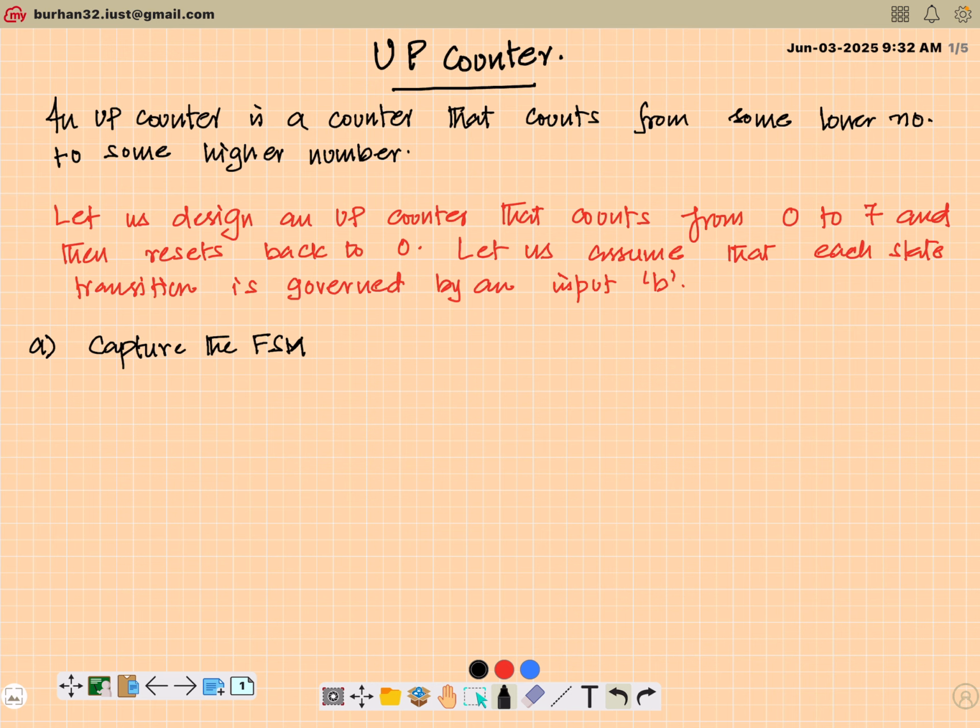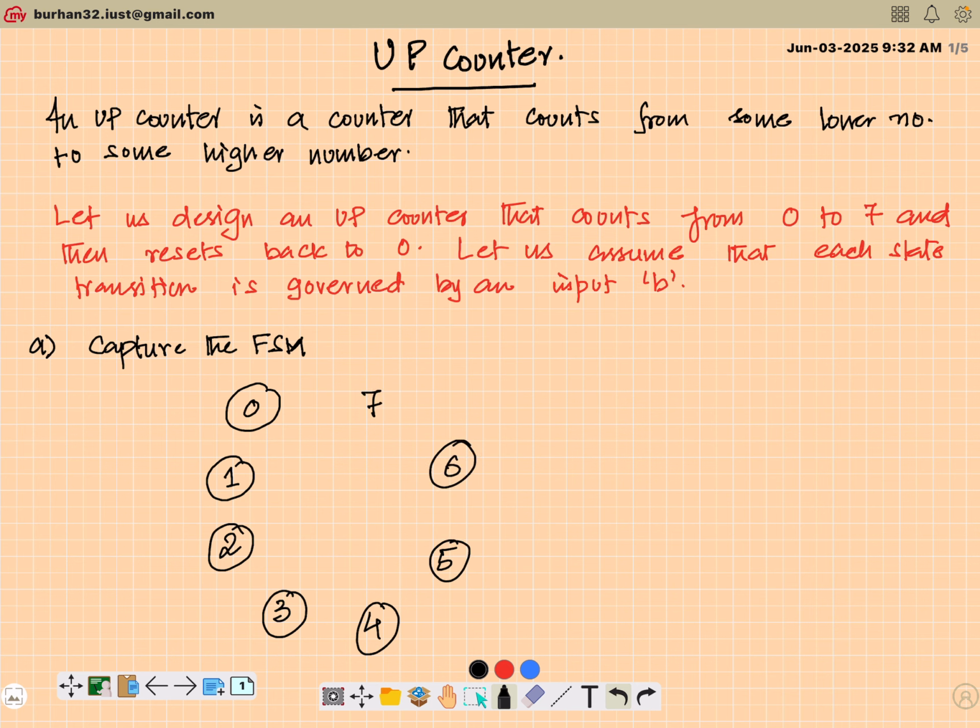So it's pretty straightforward. We start with the state 0, then state 1, state 2, 3, 4, 5, 6, 7. So we'll have 8 unique states. Fine. Then we have to choose an initial state. Let 0 be the initial state. Then the transitions. So if I have to move from 0 to 1, I have to make sure B is high. In case B is not high, I will continue to stay in the same state.